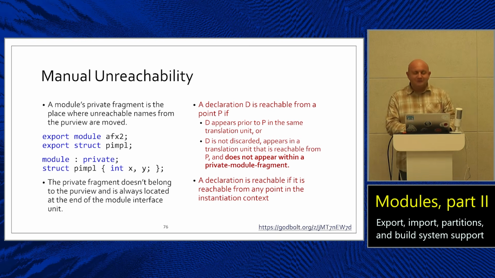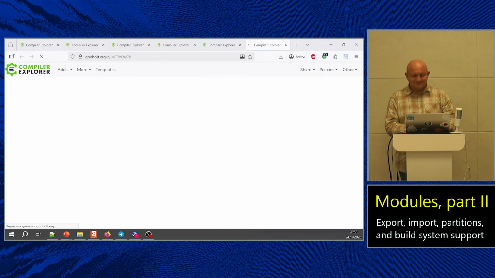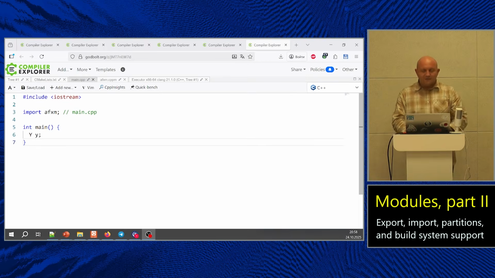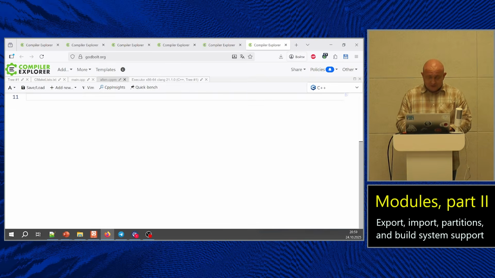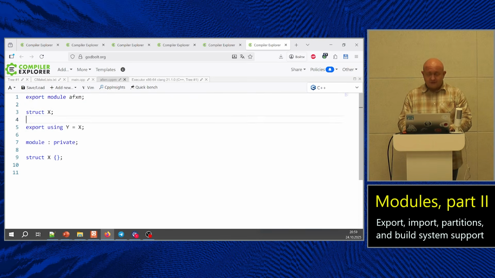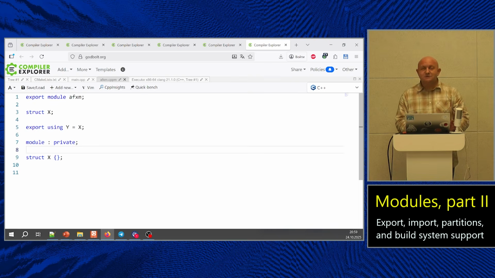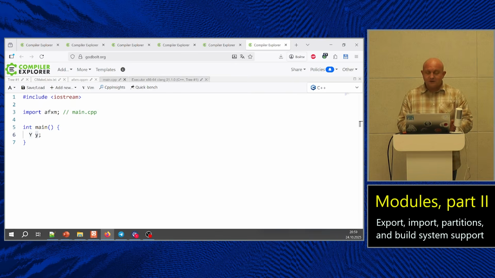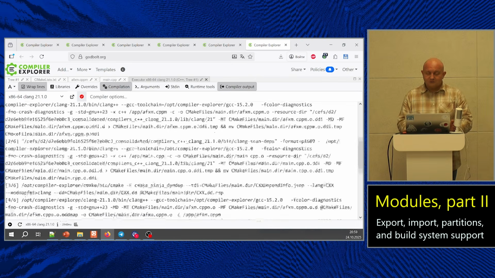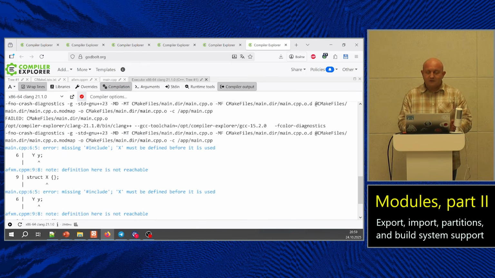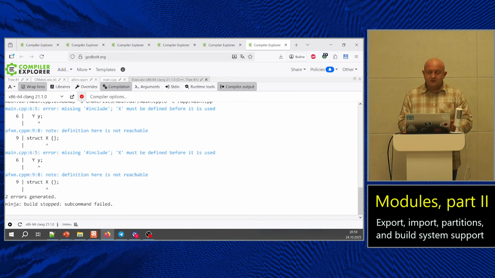Let's look at how it is implemented in compilers. If you have this y variable declared here, and you just hide this struct inside the private fragment, and this struct is unreachable anymore, and try to use it here like this, then everything is okay. You have a clear error: definition here is not reachable, and it's okay.